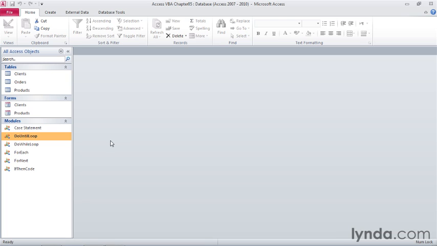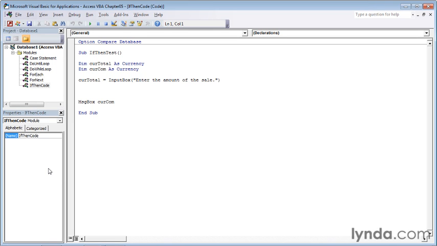For this movie, we will use the if-then code module, and that's here at the bottom of the navigation pane, so I'll double-click it to open it. In this code module, I have a single subroutine, and in it I've defined two variables, total and commission, and then I get the total value from an input box asking for the amount of the sale. At the end of the subroutine, there's a message box that will display the value of the commission.